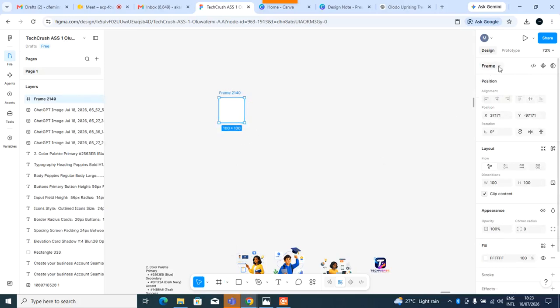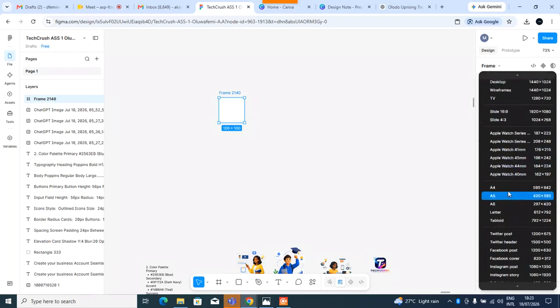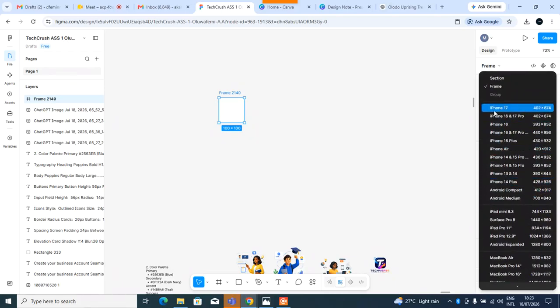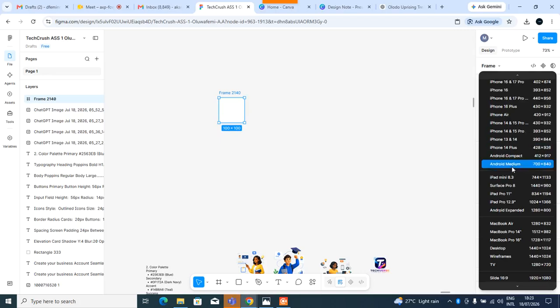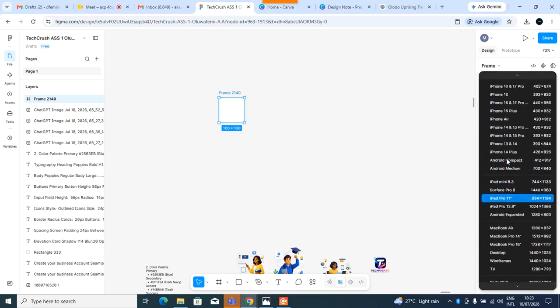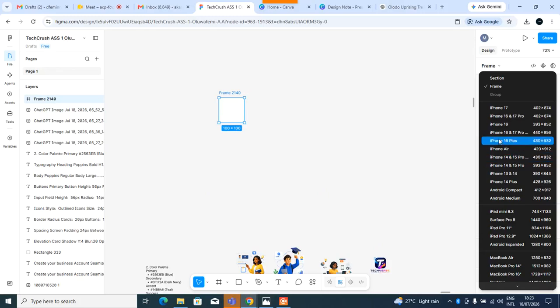On my screen here we see that we have a lot of frames: for iPhone 17, for 16 Pro, for 16, for 16 and 17 Pro Max, for iPhone 16 Plus, for iPhone Air, and we just have a lot of frames. It is based on the screen that you want to design for. You pick your frame based on the screen that you want to design for.